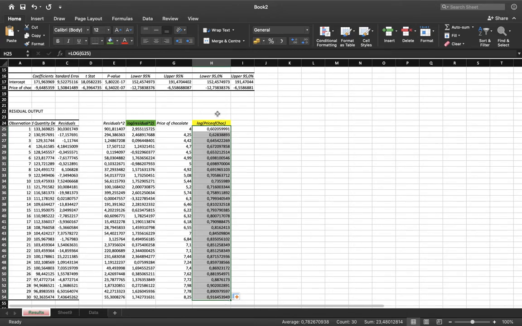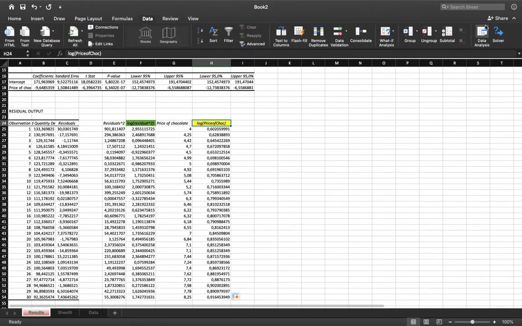Now what you're going to see is that I've highlighted the log price of chocolates and log of the residual, because I'm going to now perform a regression where I use my log of the residual squared as the y or dependent variable, and the log of the price of chocolate as the x or explanatory independent variable. So I'm going to go ahead and perform that regression.